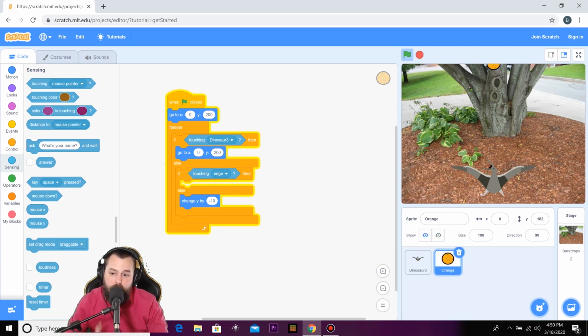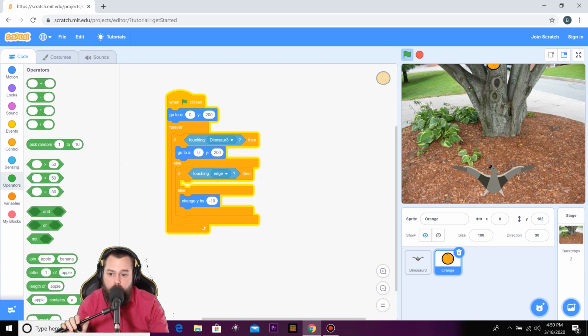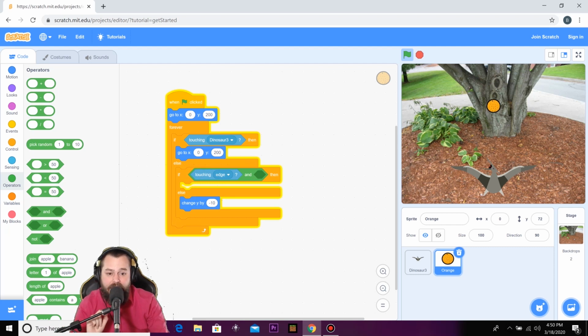So what I'm going to do is we're going to use this other cool block under operators, and. Okay, so we're going to throw this in here. And now we can stick this side. So if touching an edge and something, well, and y is less than some value. So we're going to come here with our inequality.